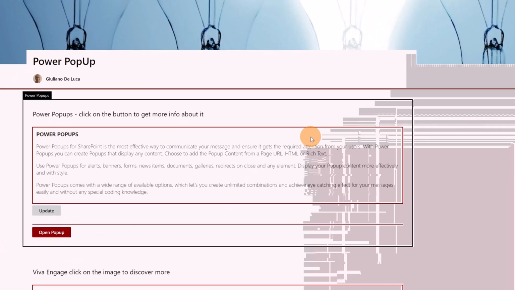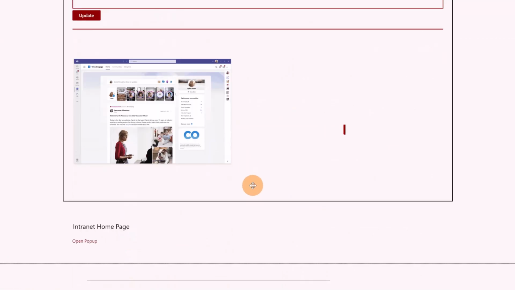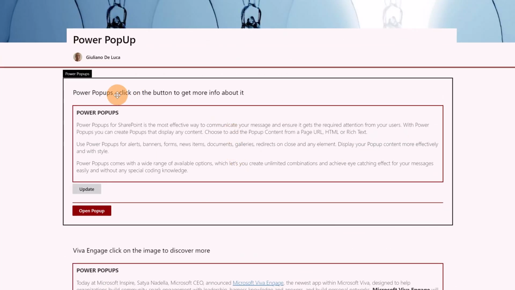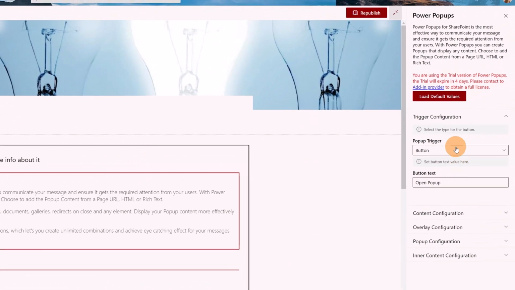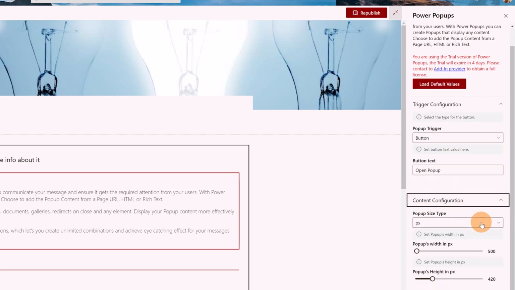Now let me show you how it works. Going into the edit mode of this page, you can see that I have three versions installed of Power Popups. If I click now on the first one and here on the pen, the panel on the right shows up, and here I have many options. So it's very flexible, this app. I can decide to have a button that triggers this pop-up, a link or an image as we have seen before. Then I have the content configuration.